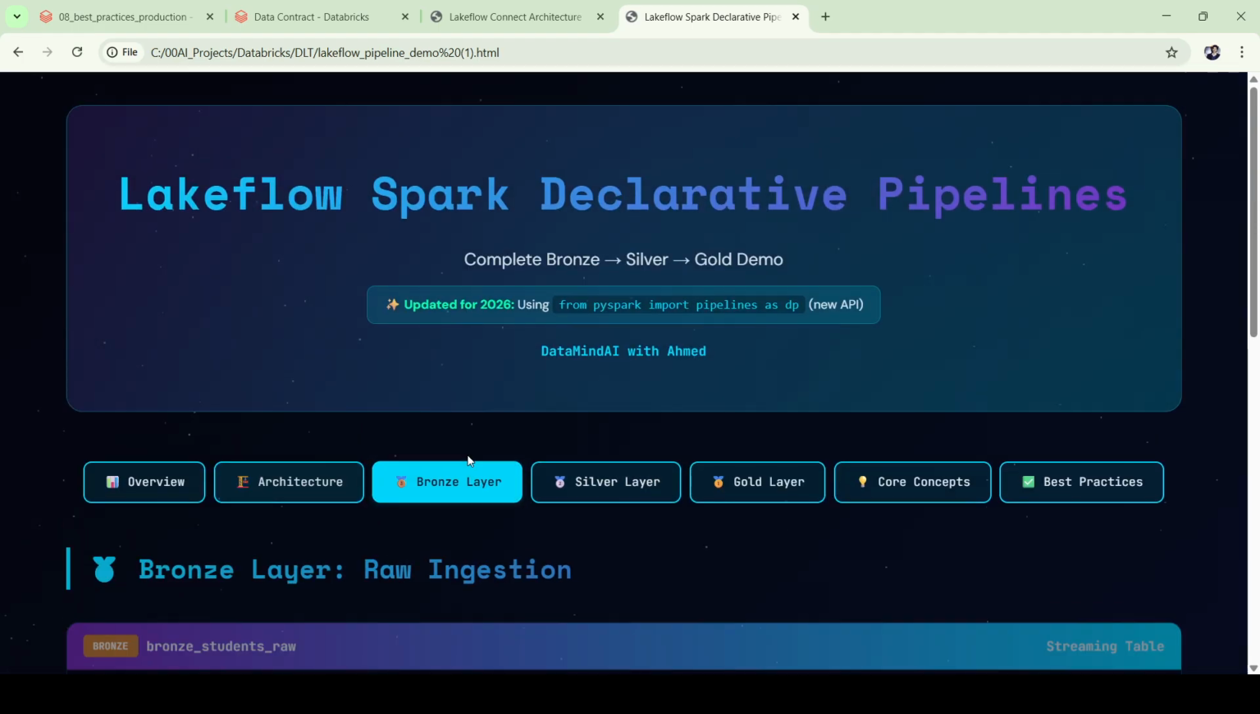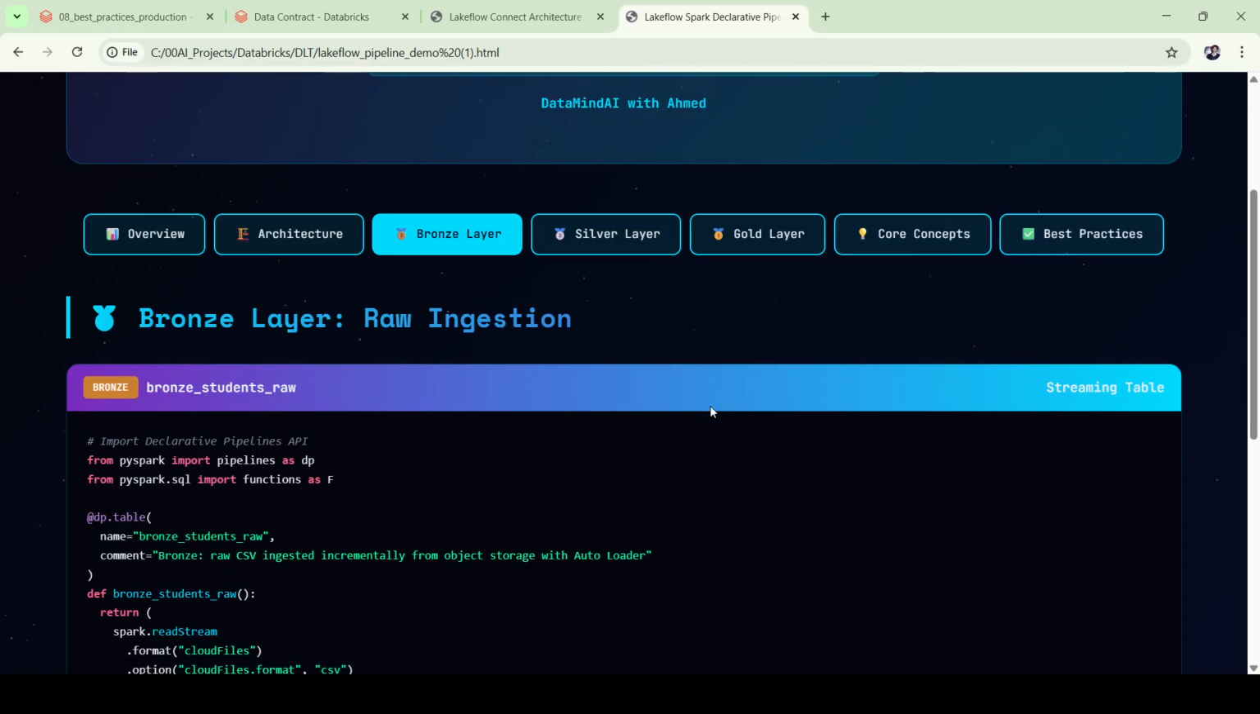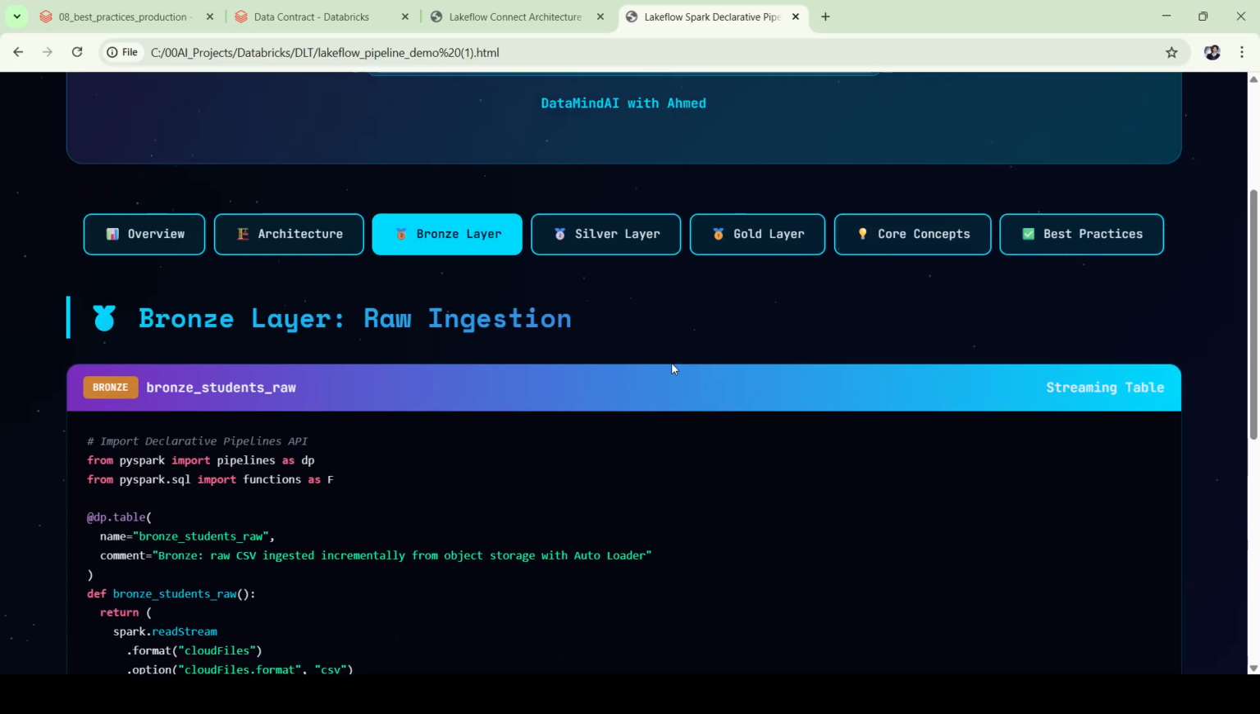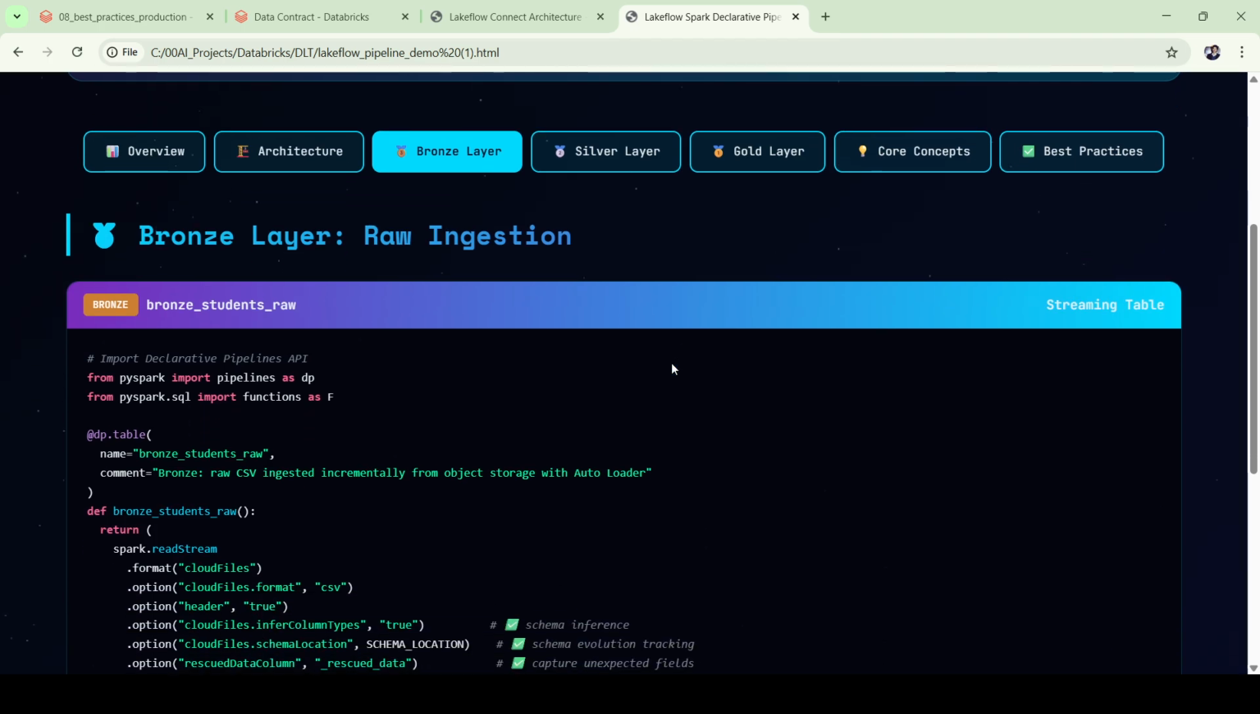Now let us look at a bit more detail here, and I'm going to spend one or two minutes here because this is very fundamental. This is the reason why we are having this presentation. This is the bronze layer, and it will do the ingestion. And we are using the Spark Declarative Pipeline. This is a key part. It imports pipelines from open source PySpark as dp.